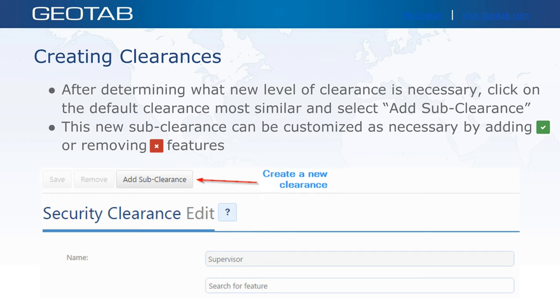As you can see, when you go into any one of those default clearances, you would just click on Add Subclearance, and then it can be customized by adding with the little green checkbox or removing with the X, and it's as simple as that. And I'll actually pop into the database and show you what I mean. Here are some screenshots, though, to give you an idea.